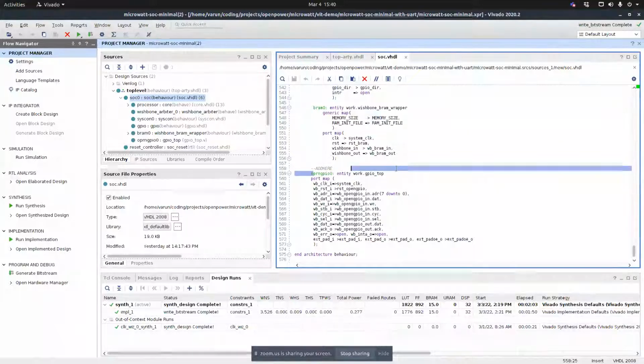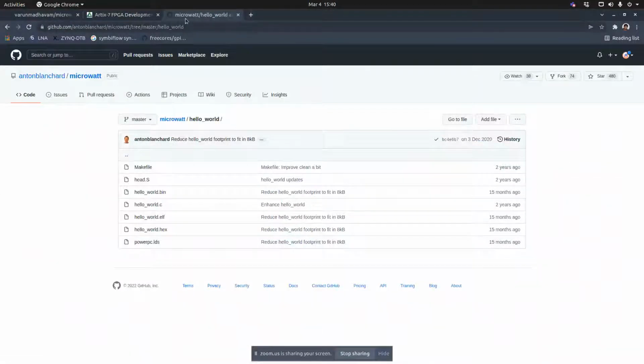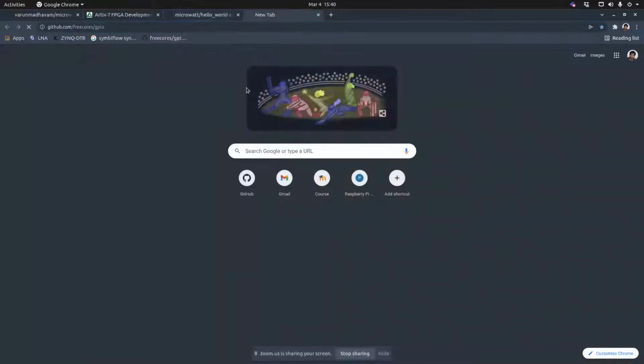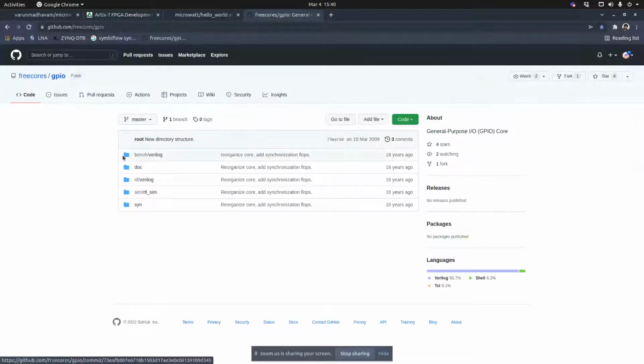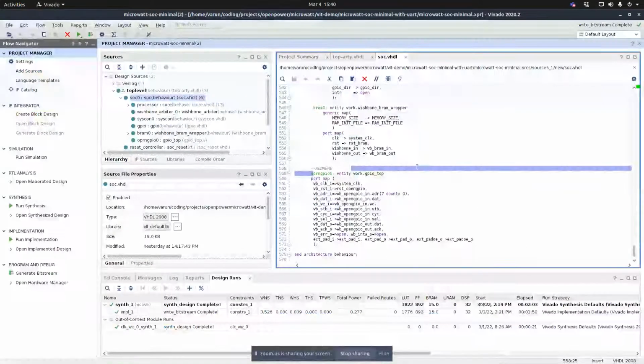I'm actually using a GPIO for this. This is another GPIO, which I found for free on GitHub. So you can download this and use it. It is implemented in Verilog, and it would work because Vivado does support mixed language synthesis.